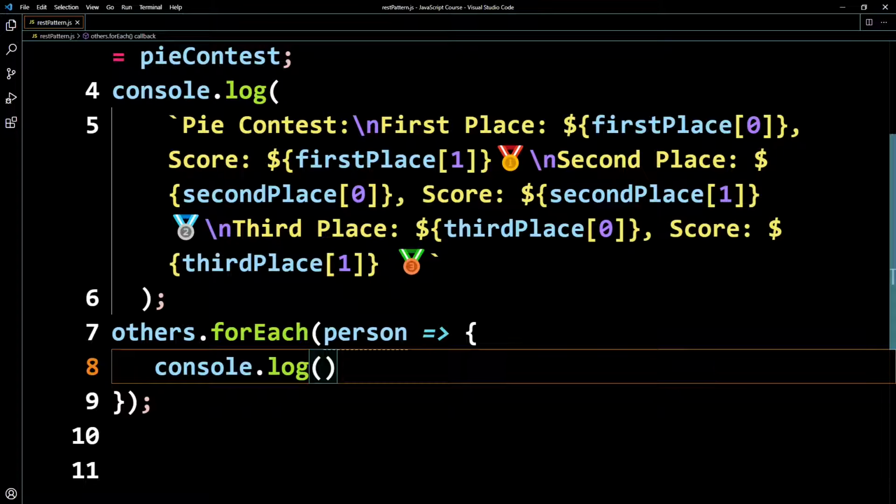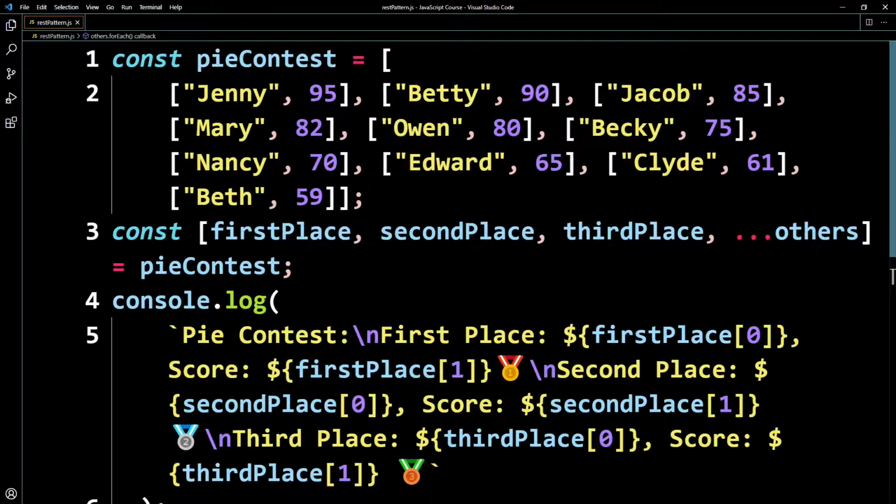Remember, the element here, or the person in this particular case, is an array. If you go back, remember, this is nested. So we have this is 1, 2, 3. The first person is going to be this array here, okay? Which we're going to have Mary as the first element of that and 82 as the second element.